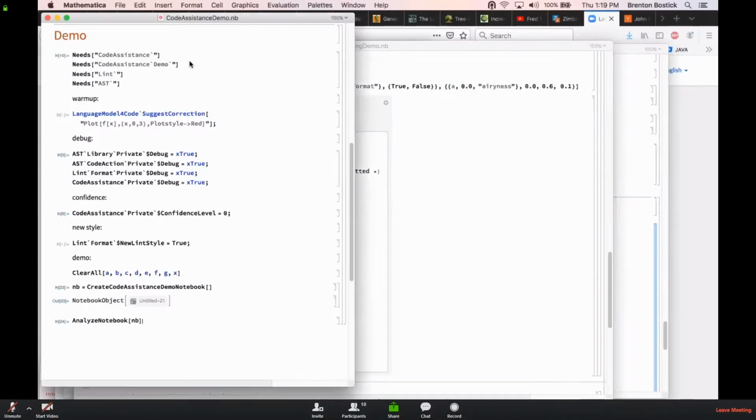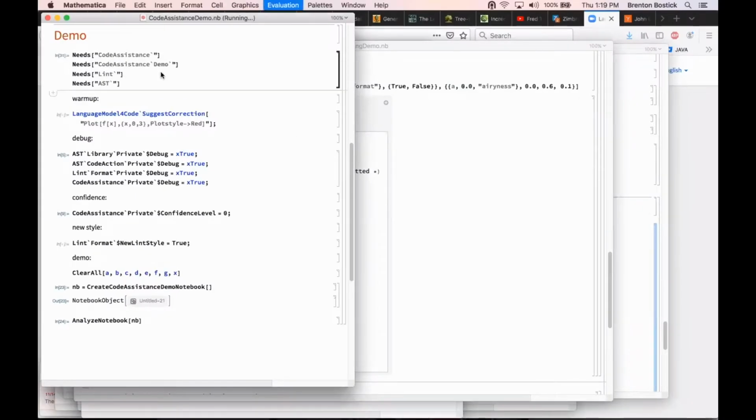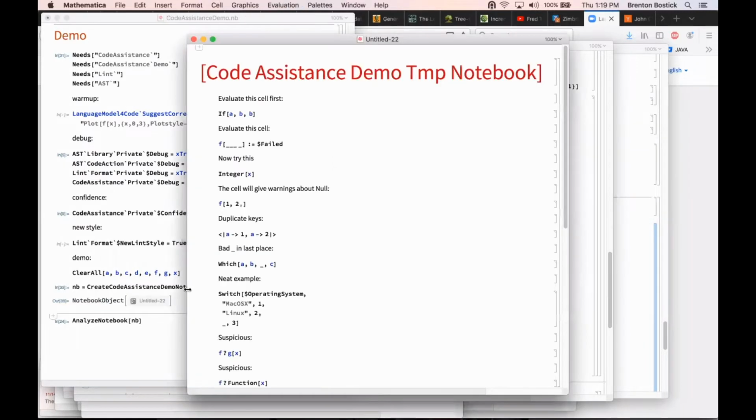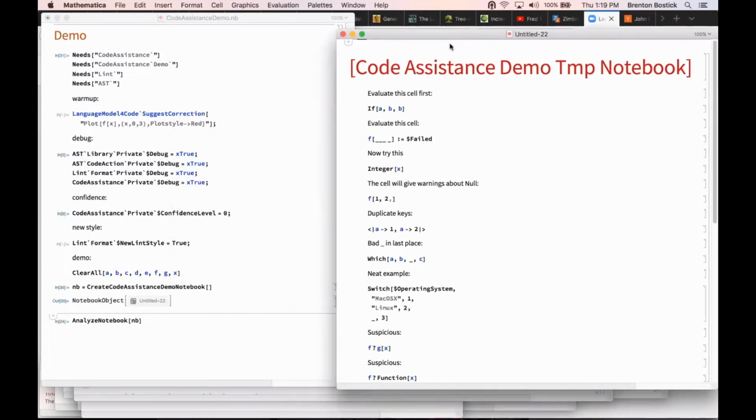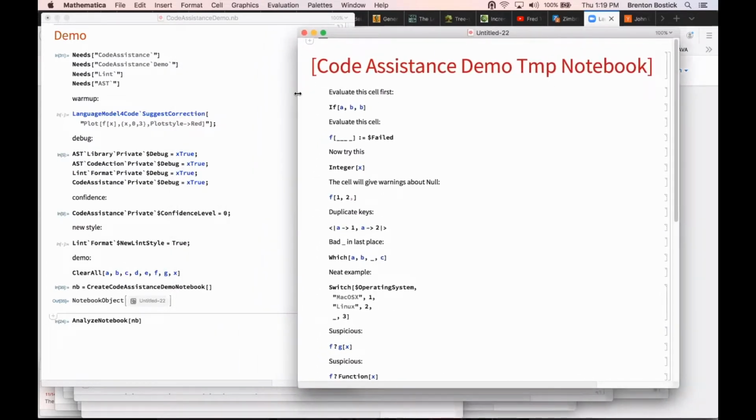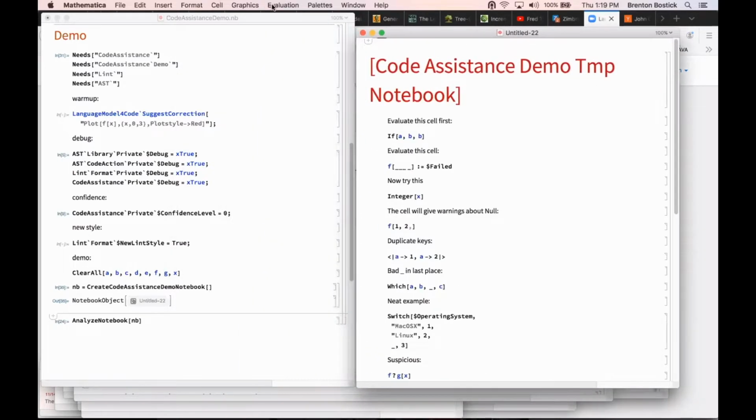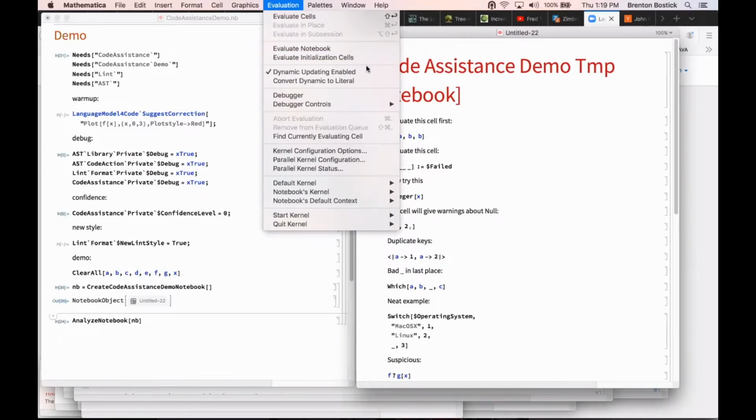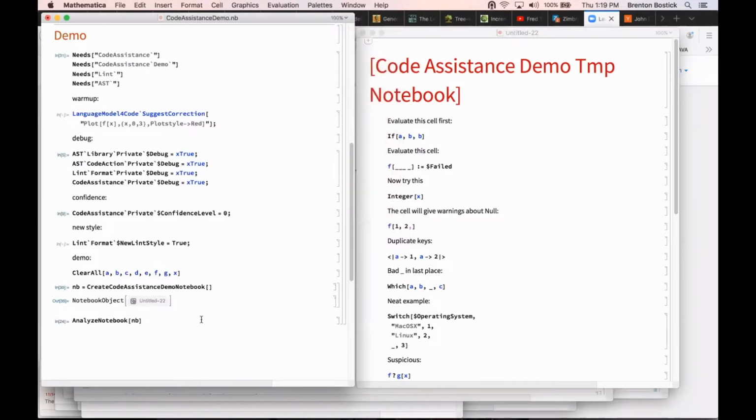So we want to add a menu item. By the way, do we have somebody from design here? Jeremy's here. Great. So we're wanting to add a menu item to the evaluation menu. I'm thinking underneath here, right where this delimiter is, to say analyze notebook. That will do this functionality.